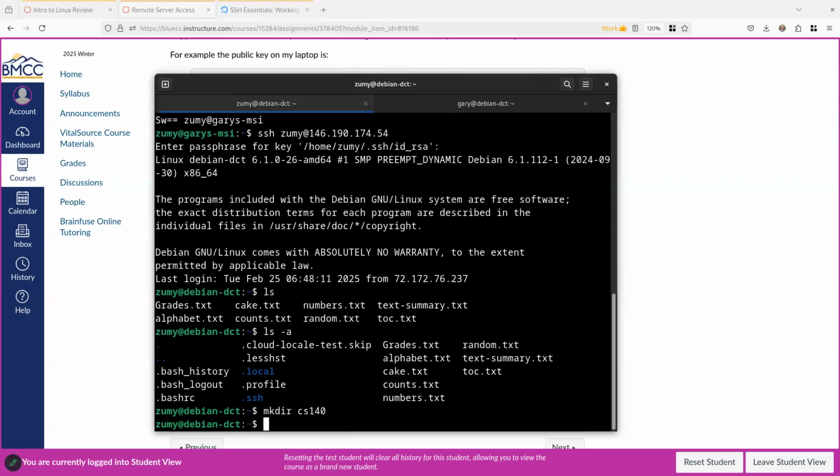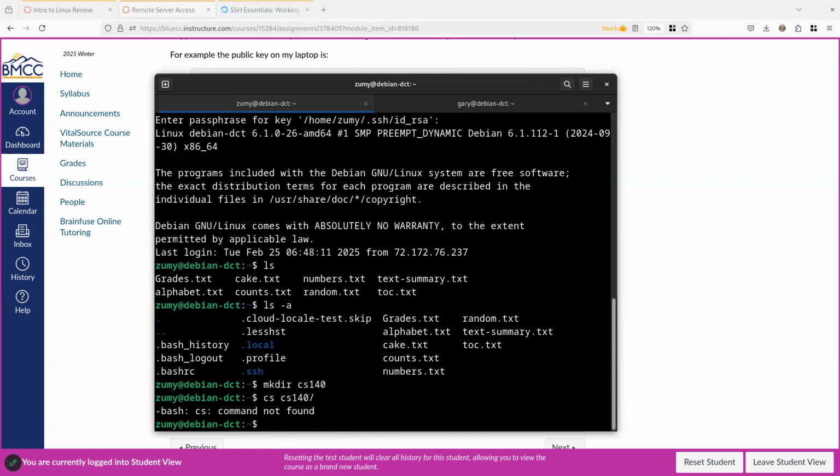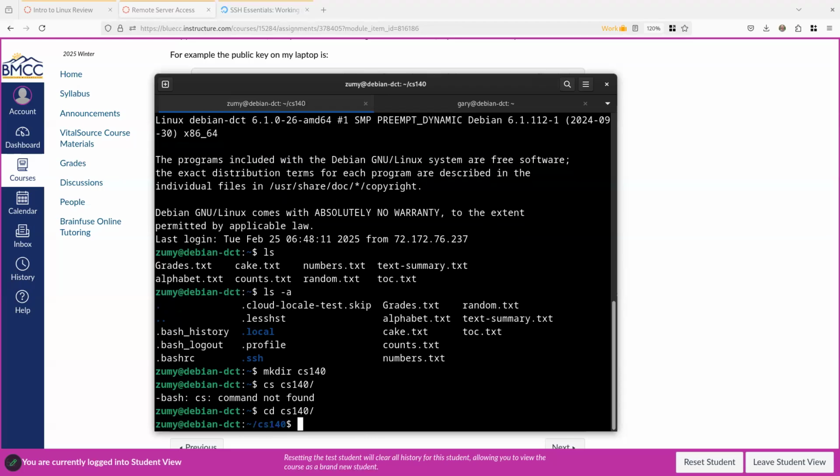Or I could cd into the cs140 directory and then, cd helps if I type it correctly. And then in that directory, I could just make another directory called special.